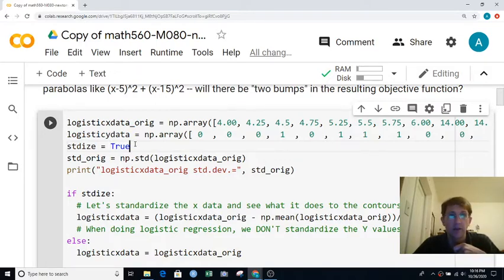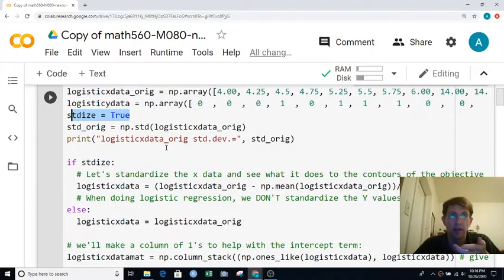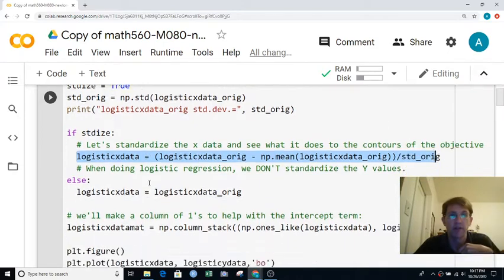So I have some code in here that says you want to standardize or not. If you do, then it standardizes the data here. For the x values, when we're doing logistic regression, we don't standardize the y values. Those have to stay at 0 and 1. If we were doing plain old linear regression, then we do often want to standardize the y values.